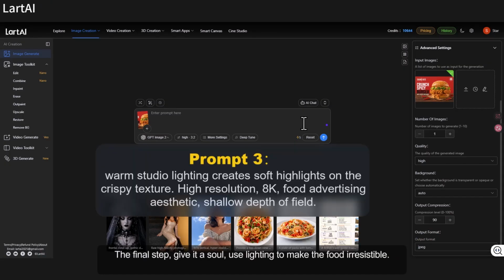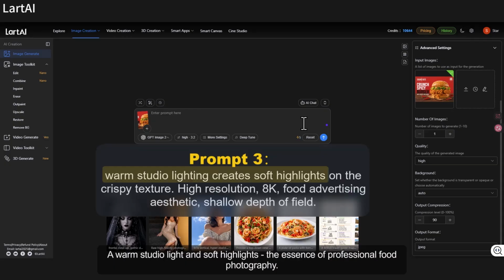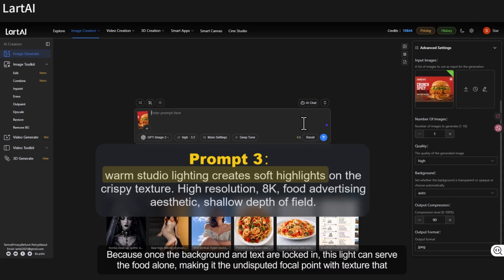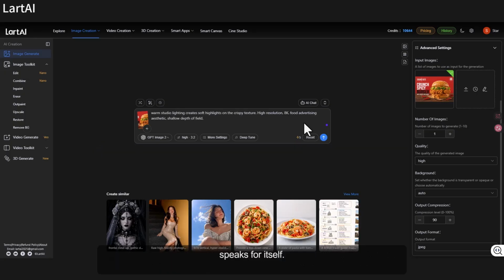The final step, give it a soul. Use lighting to make the food irresistible. This is what takes an image from nice to, I want that. Warm studio lighting and soft highlights, the essence of professional food photography. Why save it for last? Because once the background and text are locked in, this light can serve the food alone, making it the undisputed focal point with texture that speaks for itself.